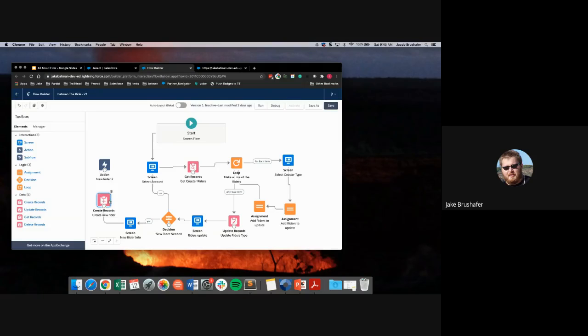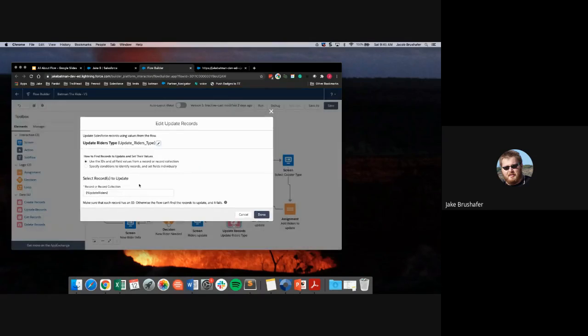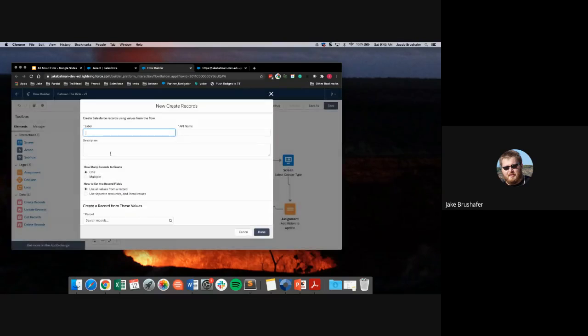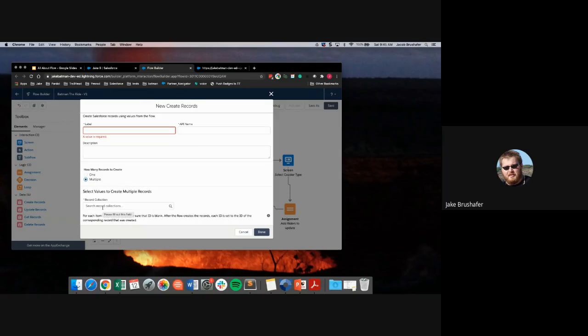The create records for a collection will be very similar to the updates. Instead of specifying the conditions to update, you just give it the collection. So that looks like this. You just say multiple, and you just give it the collection. And then it is assuming that all the records in this particular collection do not have any IDs.